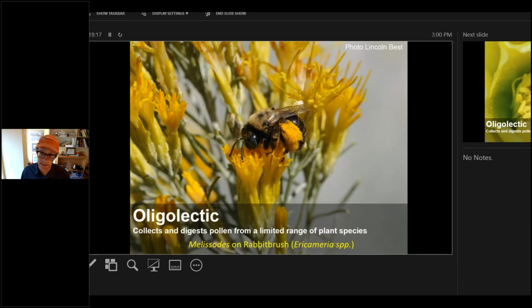An example of an oligolectic bee, right now you'll see it if you have sunflowers in your backyard, or we're starting to see gumweed starting to bloom, rabbitbrush when it blooms, anything in that composite family. These bees are the genus Melissodes. They're also known as the long-horned bees. They are specialists. You'll never see them collect pollen off of another group of flowers. They really are specialized on a broad group of flowers, the composites.